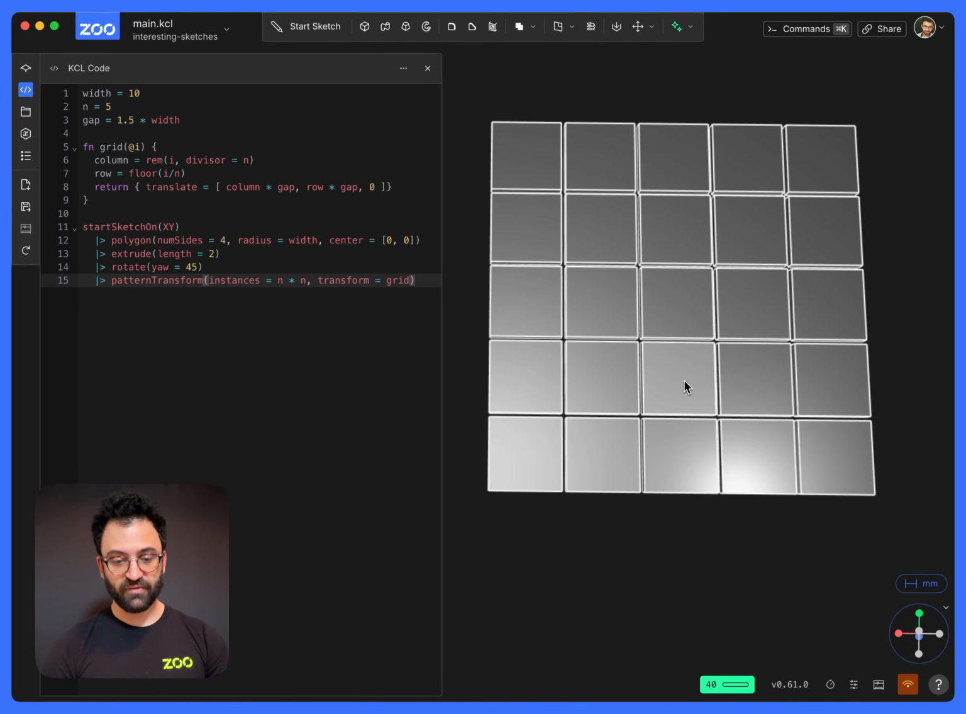For 5, 6, 7, 8, 9, when you divide them by 5, they round down to 1. That's why their row is being set to 1. I guess I've got this all rotated around, but it's fine. For 10, 11, 12, 13, and 14, when you divide them by 5, they round down to 2, etc., etc.